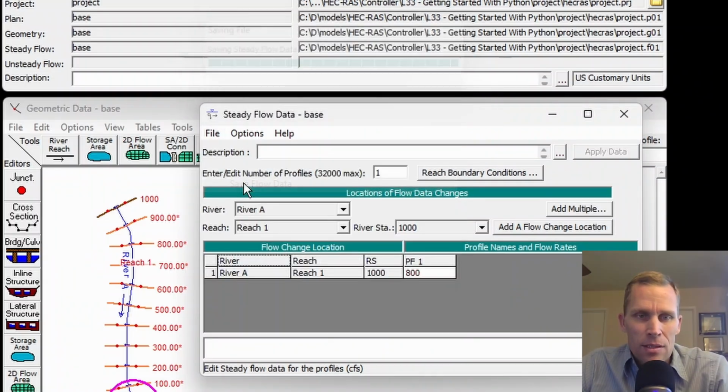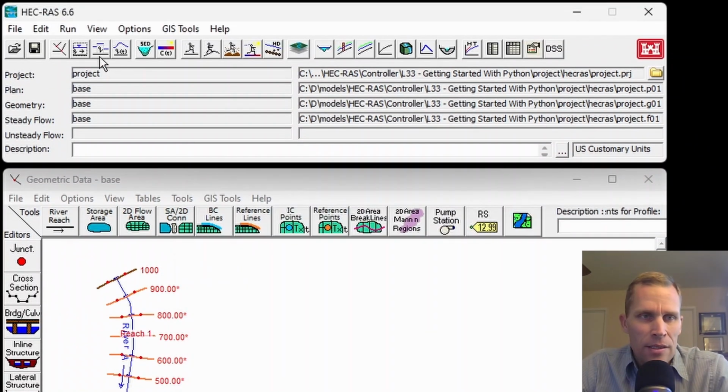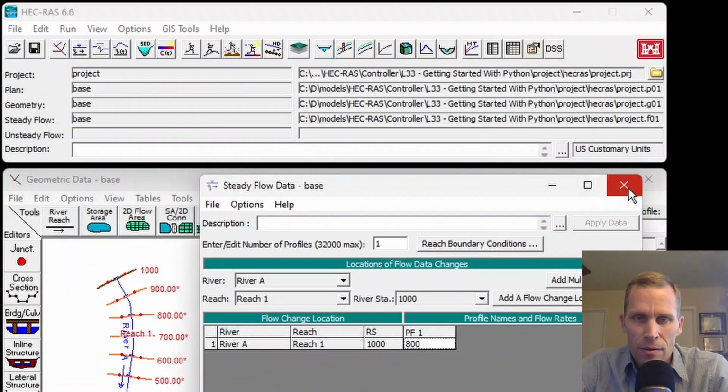So File, Save Flow Data. Okay. Let me close that and just confirm that it's saved. Yes, 800. Okay, very cool.